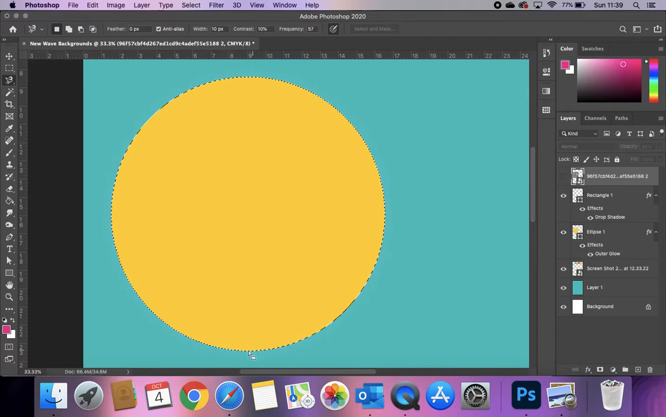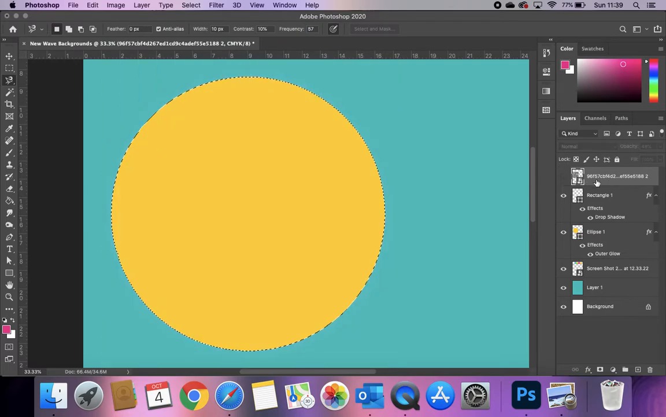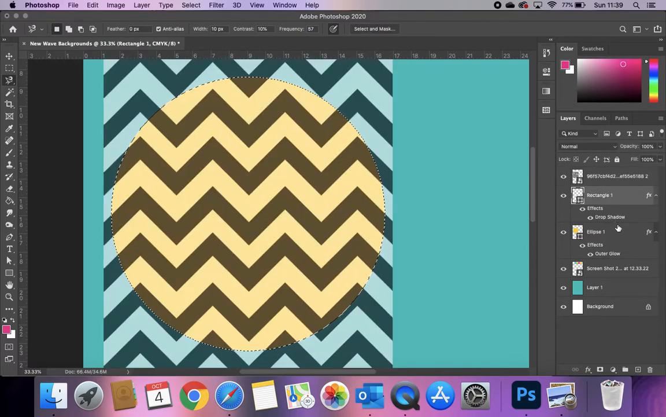Now you can see it's given this sort of wiggly line. This is called marching ants, so it looks like they're marching round. That is our selection, so we've created a selection here. So if I go back to my other layer, now I'm using the eye tool just to show and hide it, and you can see I'm on this layer. If I'm on a different layer, it will select out of that layer.